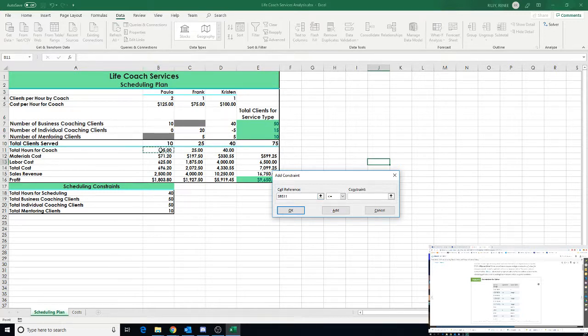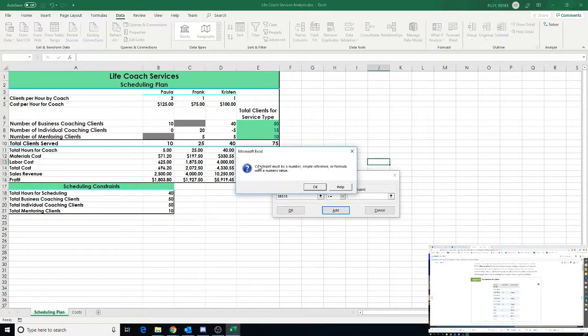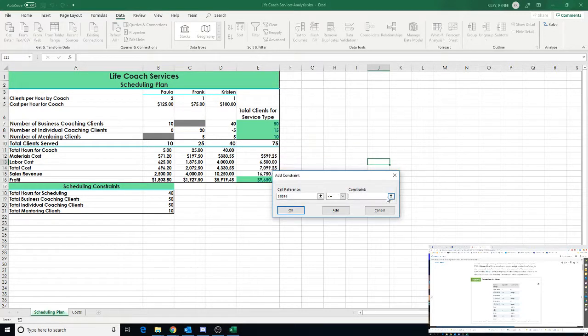Now, B11 should be less than or equal to that total hours per schedule. And then this total hours should be less than or equal to our 40. And this person here, Kristen's hours should be less than or equal to.